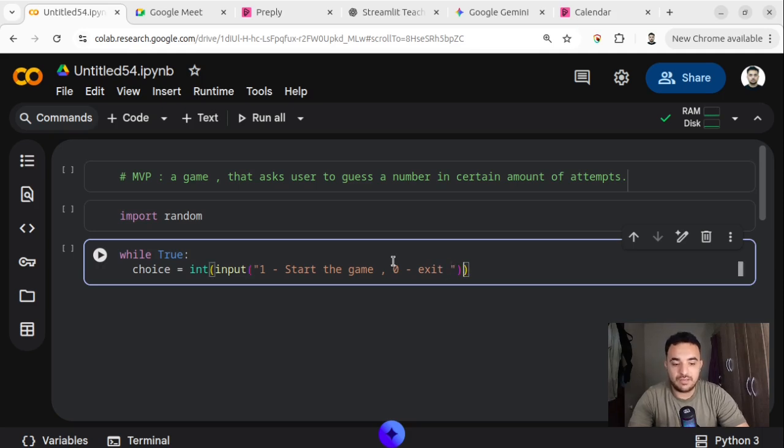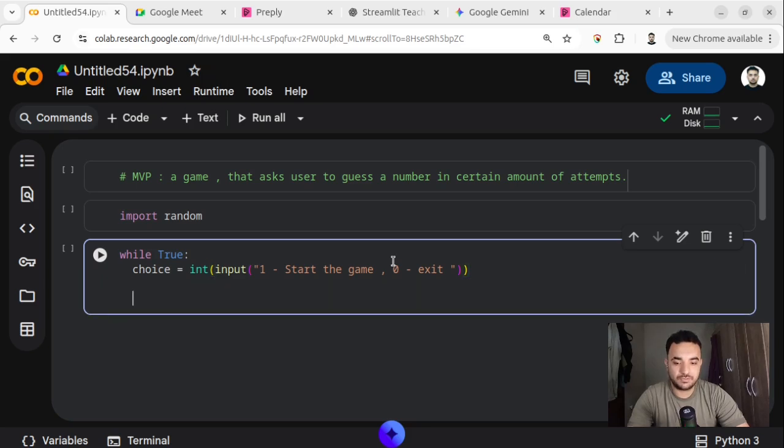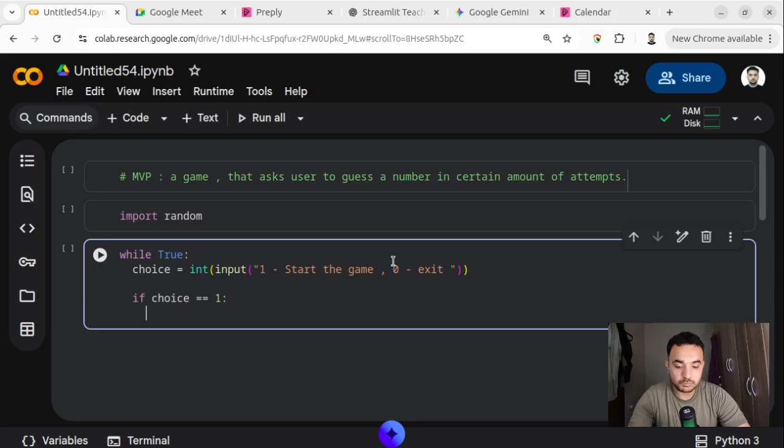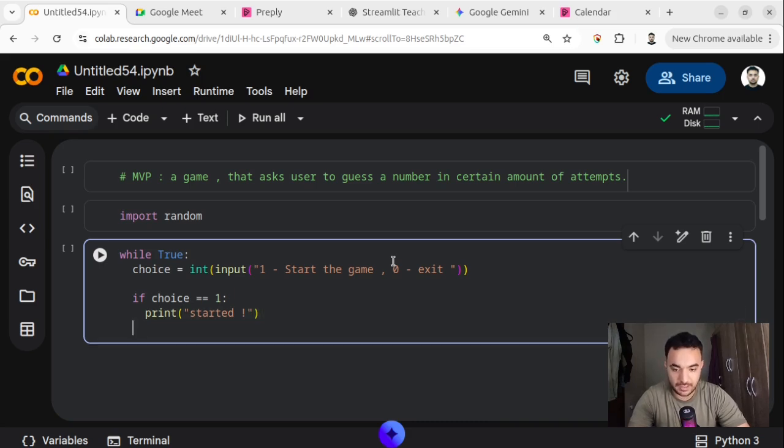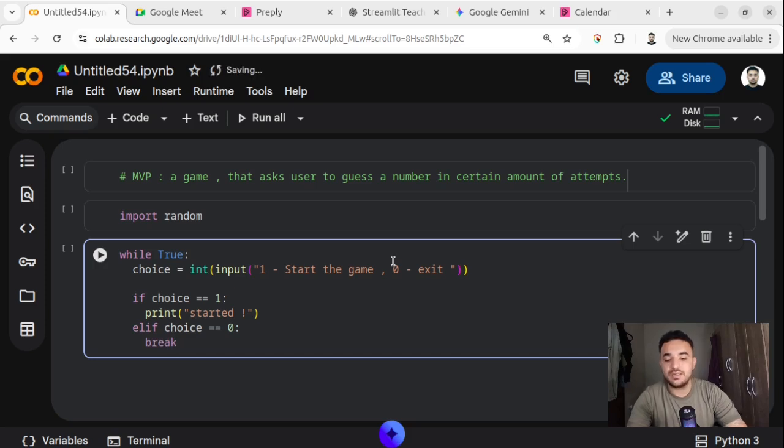We will do error handling in one specific episode to see how it works. But for now, we will just create this, and I will say if the choice of the user is equal to 1, then for now I will just print started, something like this, but we will just pass in here, and we'll come back here to fill this. If the choice is equal to 0, I will say break. This break is going to break this whole while loop, and it will just stop it.